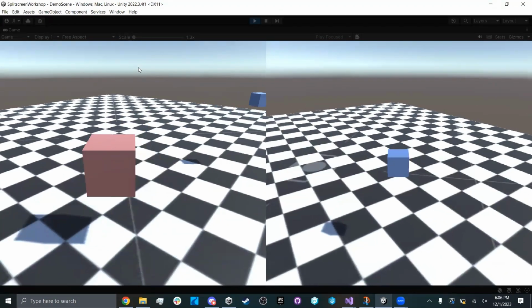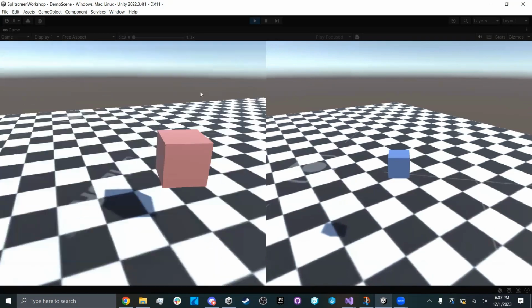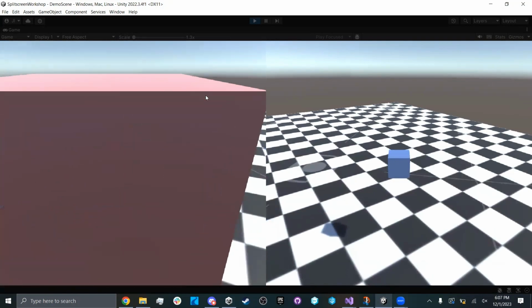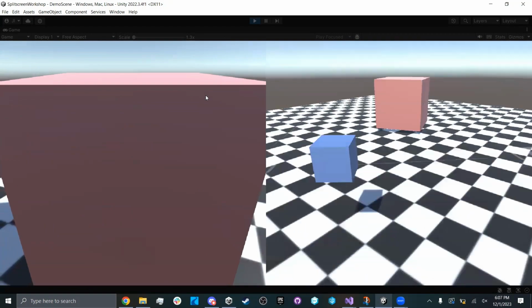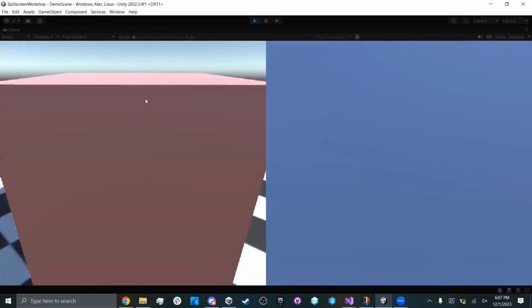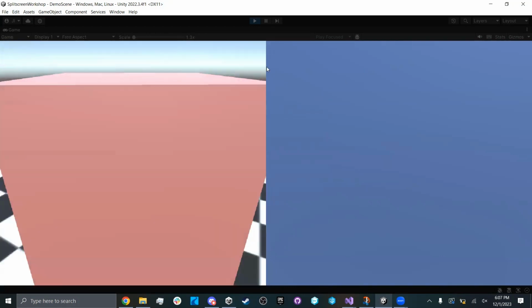So it ends up having the capability of both the inputs of the characters being bound very easily between multiple characters, but also the split screen controlling.